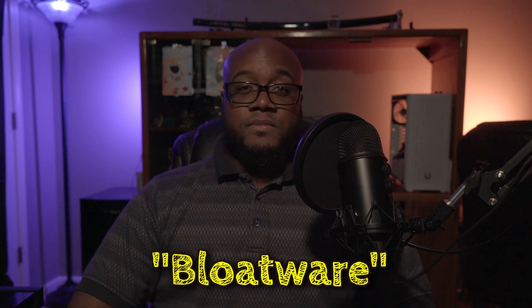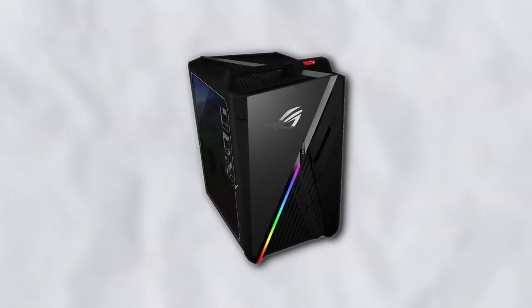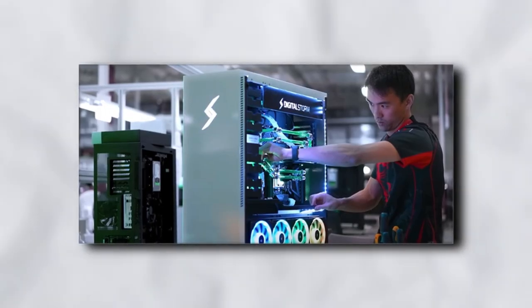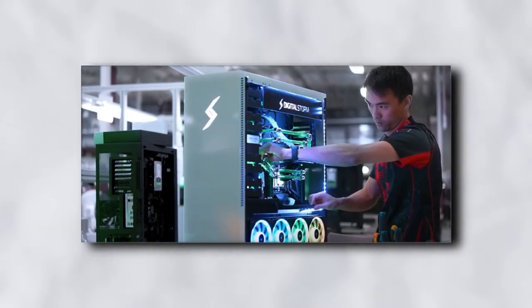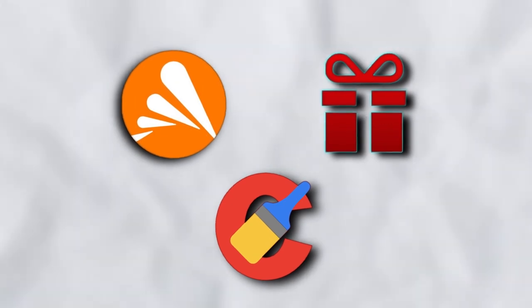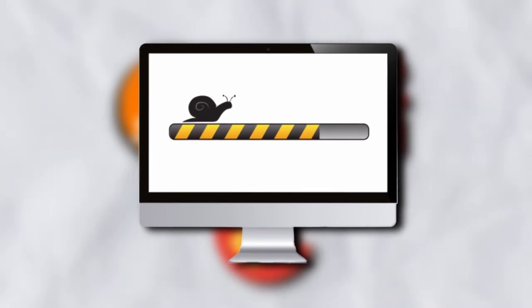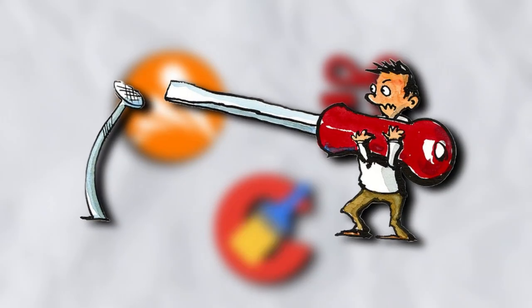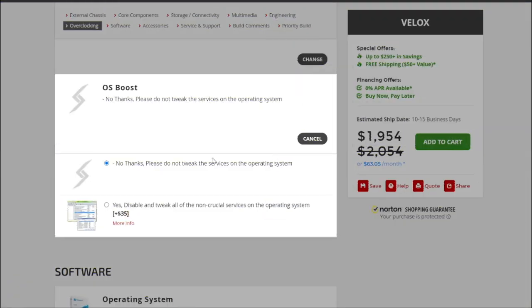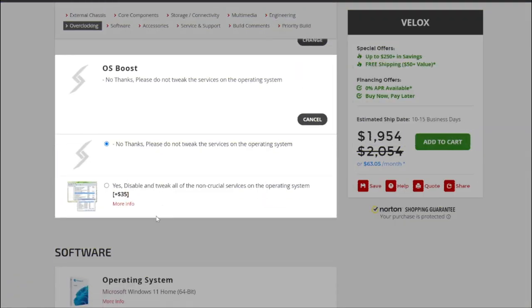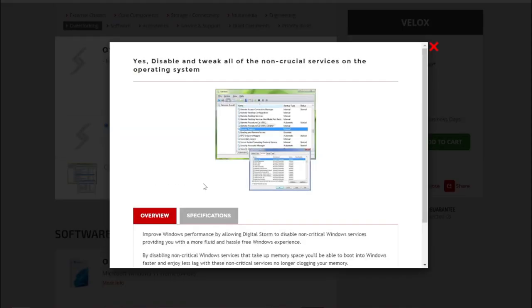Number 3. Bloatware. Now this applies more to pre-built PCs. While third-party builders save you the time and trouble of putting a system together, they are also guilty of installing a suite of software utilities that A, you may never use, B, might slow down your system, and or C, might be downright useless. Having the option to opt out of having crap pre-installed to your paid-for machine shouldn't even be a debate.